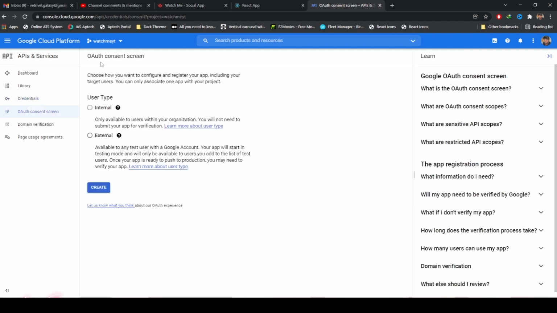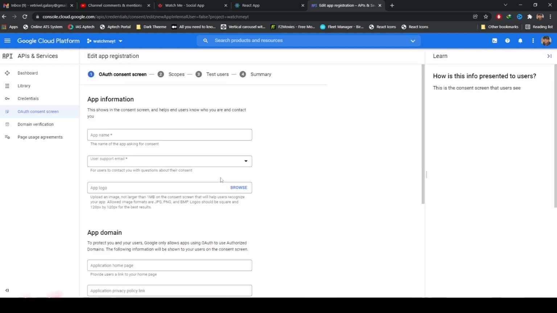Now it's going to the OAuth consent screen, because we need to create a credential. This screen needs to be created. We are not going to use the internal applications, we are going to use the external applications. We are going to use the application in our reactjs, so that's an external app. So choose external and create.